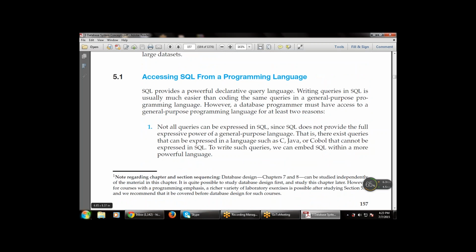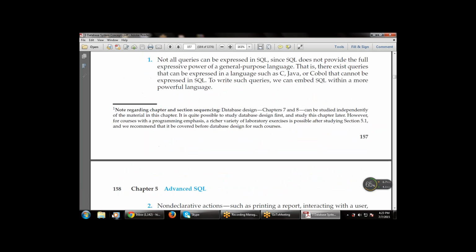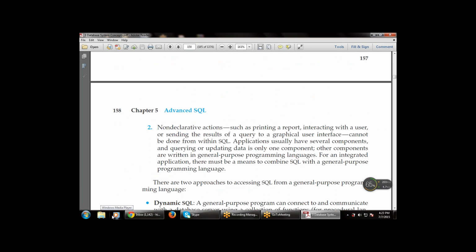Whenever we write any program, there will be a query that fetches data, so we have to use the query by using SQL. SQL also provides the full expressive power of a general purpose programming language. Therefore, SQL is used with the programming language to use the database. Next is the non-declarative action. If I want to print a report, or interact with the user by sending the result of a query, that is done by using non-declarative statements.